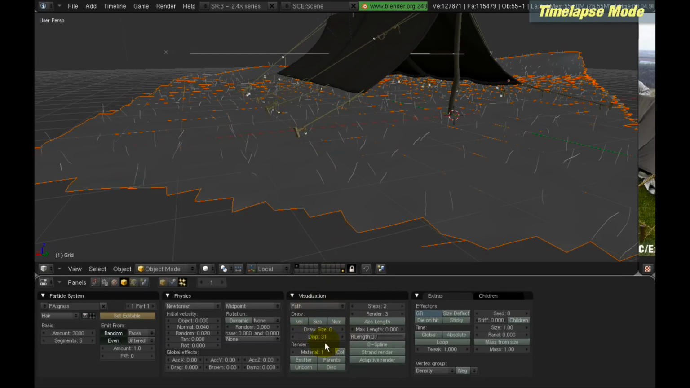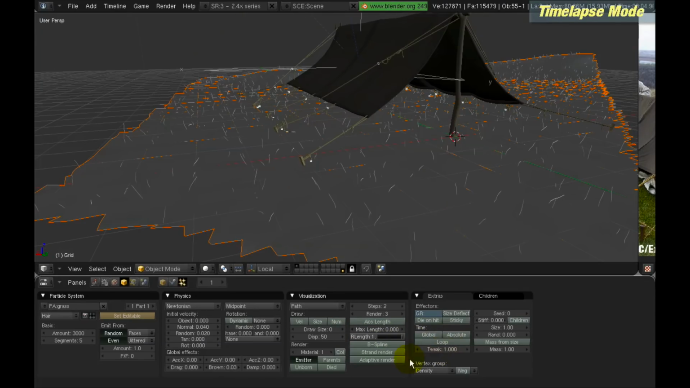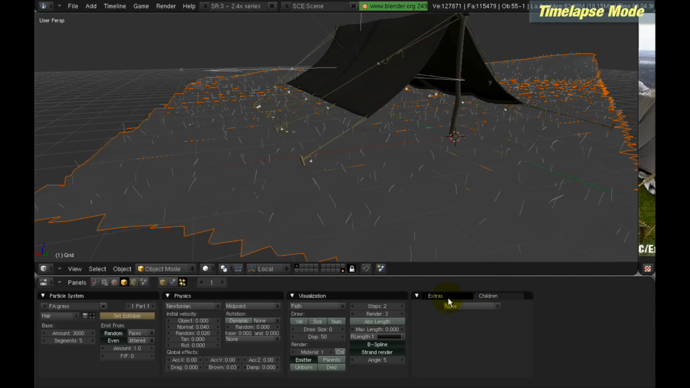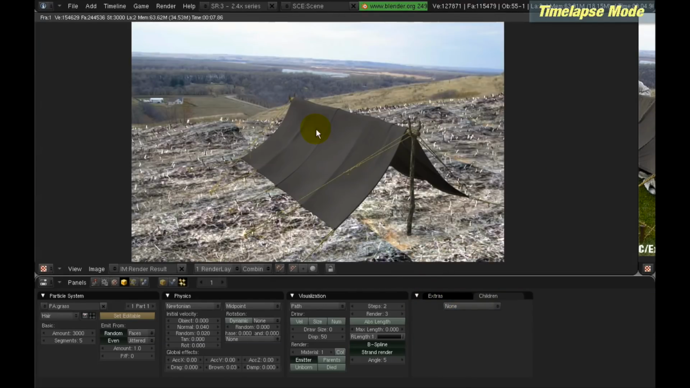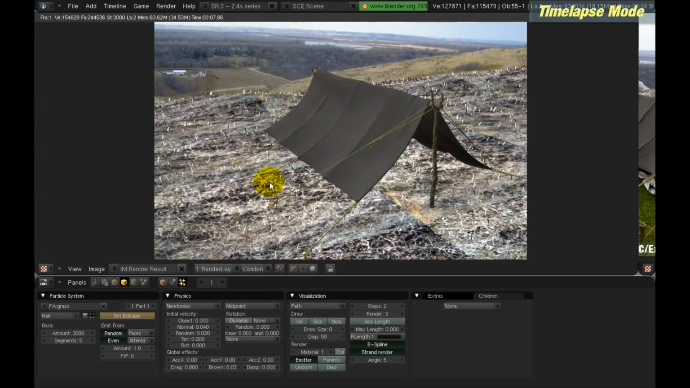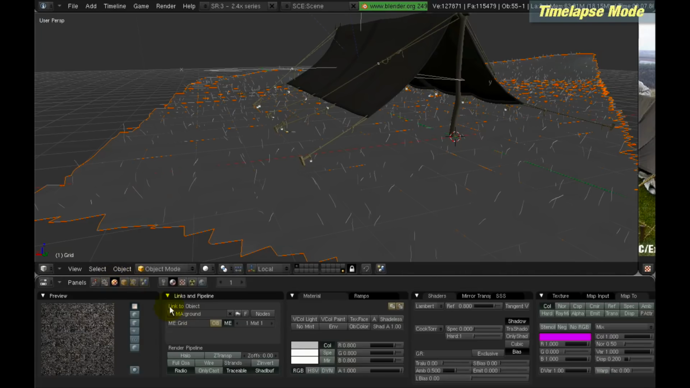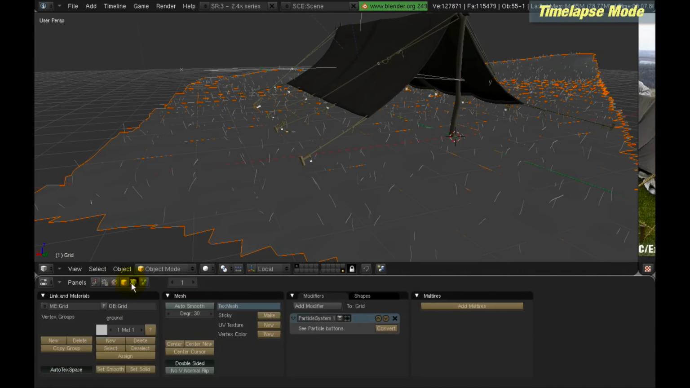And we can control the percentage of particles that we see in the 3D view with the display parameter. And we want to turn on the emitter so we can see our emitter, and we increase our length to 1 so we can get random lengths. And then we enable B-spline for smoother strands, and then strand render. When we do our render, we can see that we're getting color from the material because we have the particle set to use material 1.